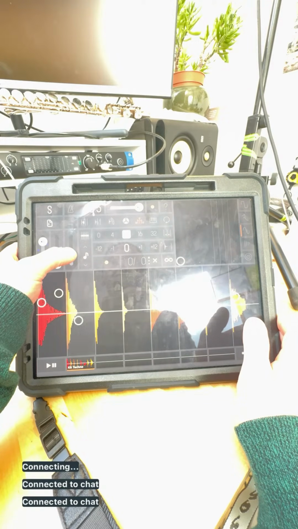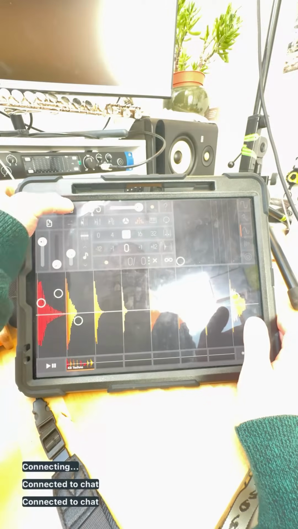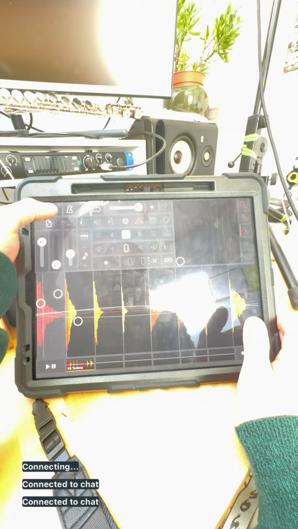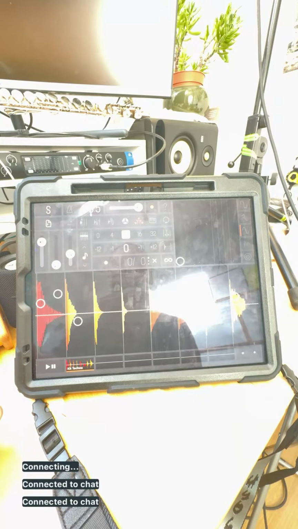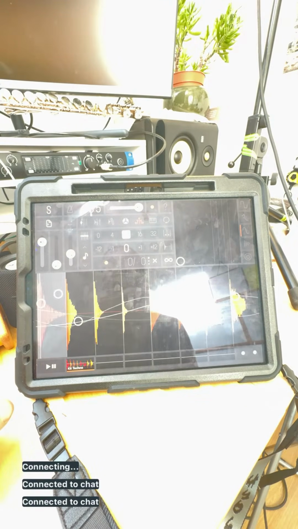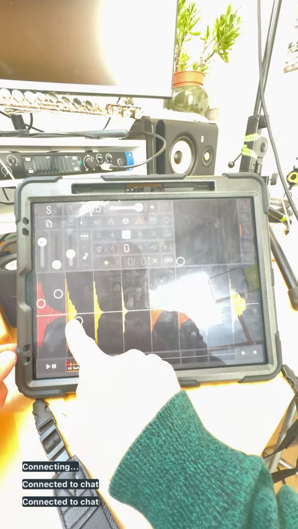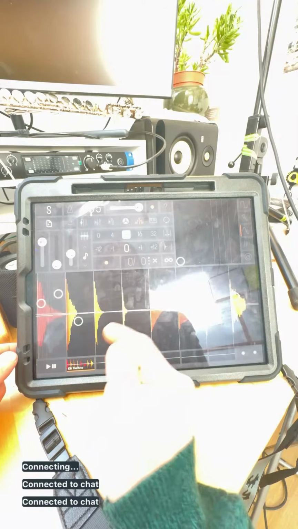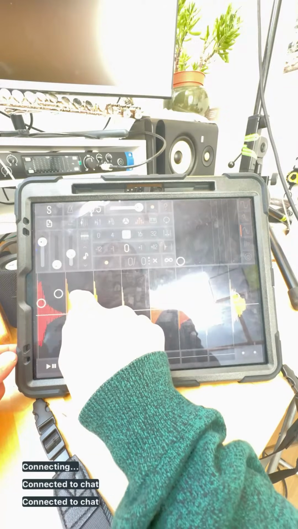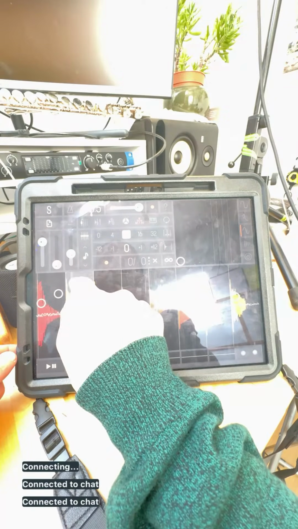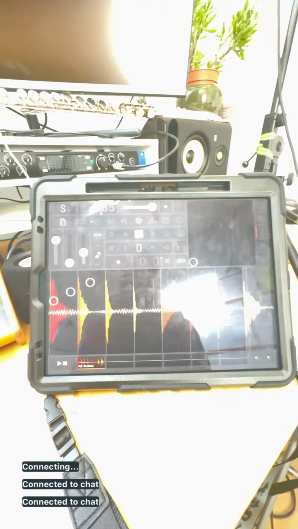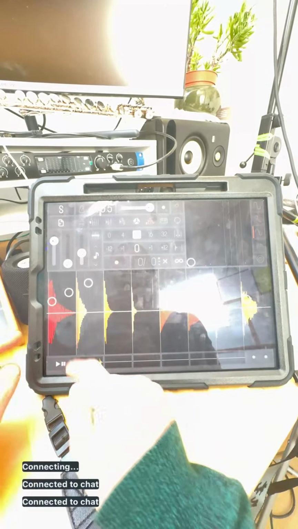Boom. 1, 2, 3, 4 and 1, 2, 3, 4. So we've got that nice and tight now. But what I want to do is make this snare louder, a bit more of a prominent beat. Ka, boom, ka. There we go. So I've done that just by bringing this part up a little bit.